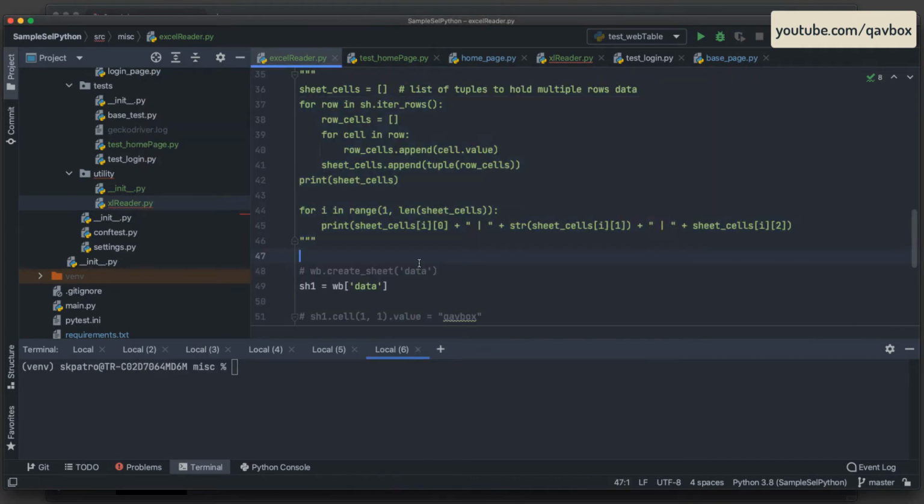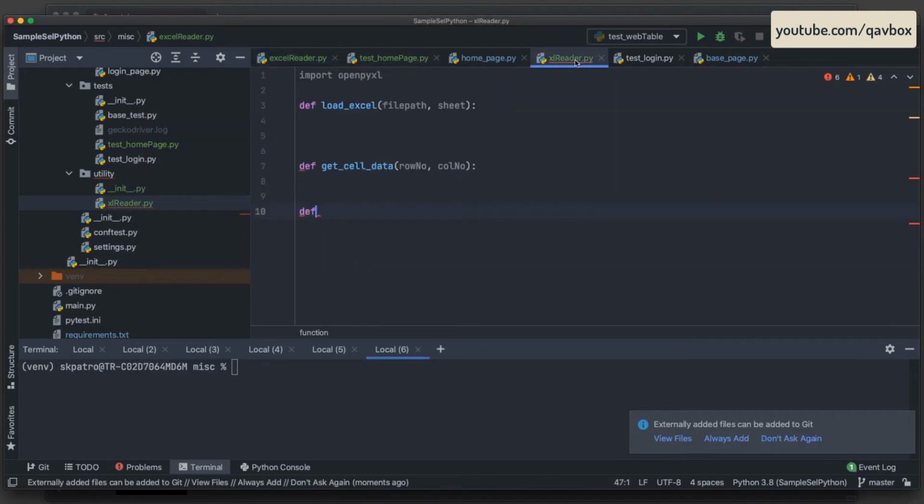Fine. Now what I am going to do in this Excel reader is create a method. Maybe I will say get data as list of tuples, some name I'm giving. So these are the methods I'm going to use. Now in this case, I don't want any row and column because it is basically to fetch the entire sheet data. Okay, fine.